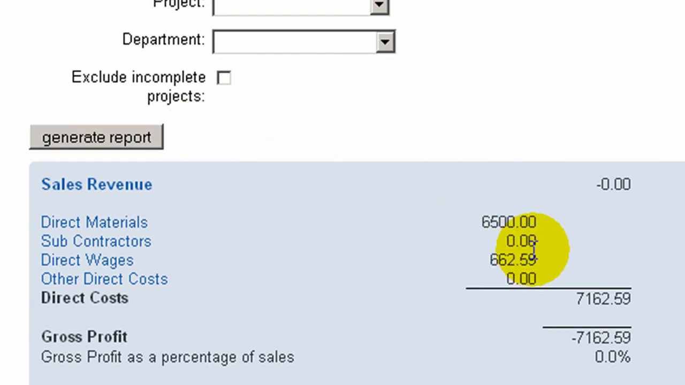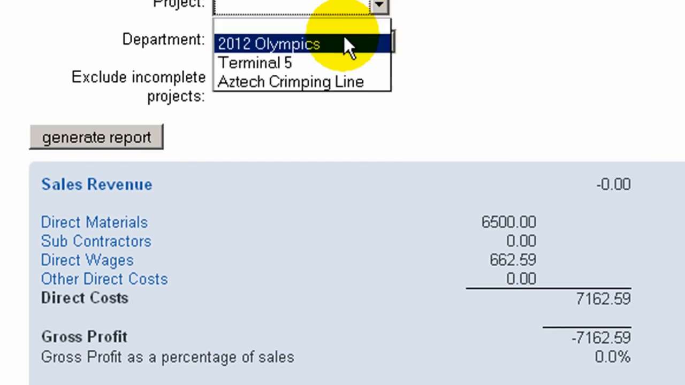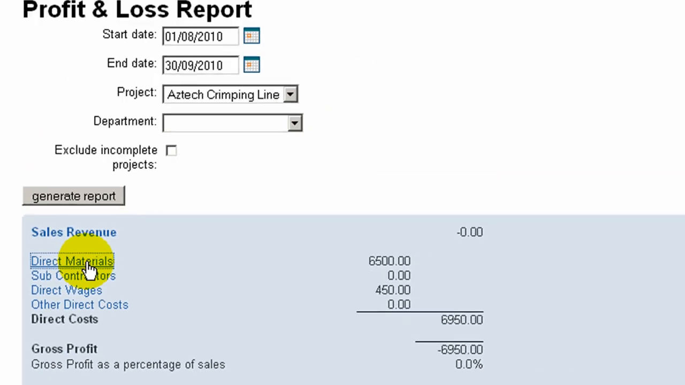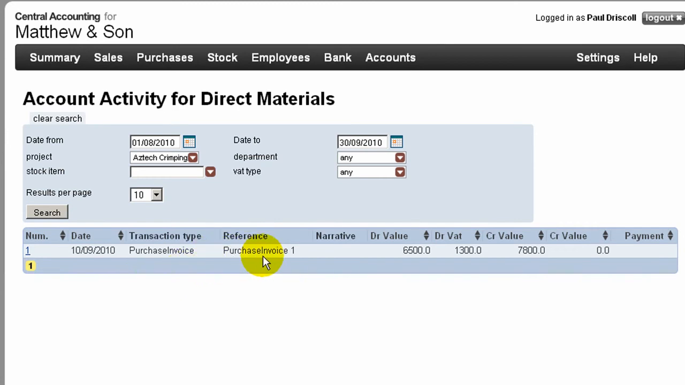And you can see that we have purchases of £6,500 and wages of £660, no sales at this point. But importantly, we can isolate just the crimping line project. And there it is, of course, no sales there either, but we do have direct materials and we do have direct wages. And the materials, for example, is the invoice that we saw just a little earlier.